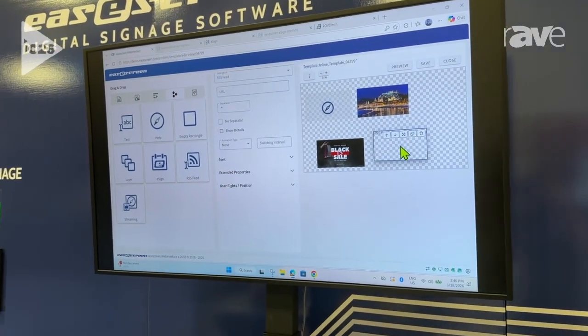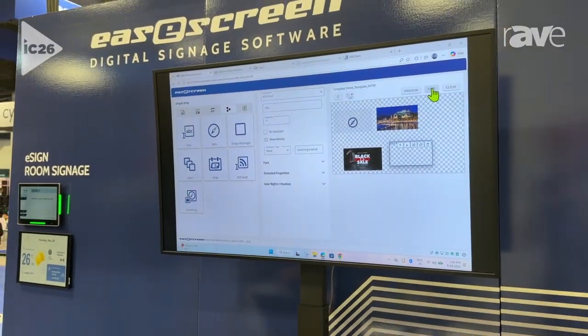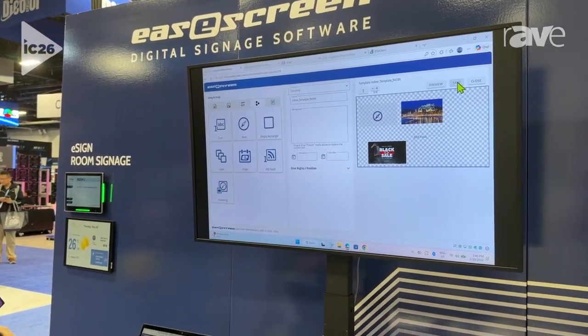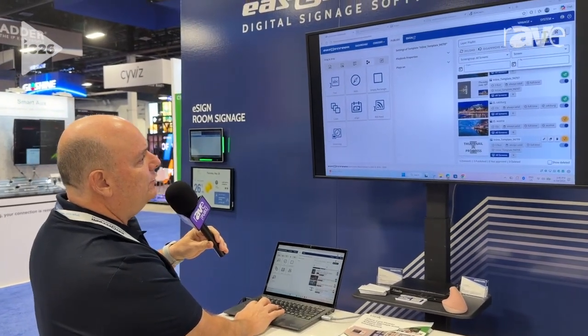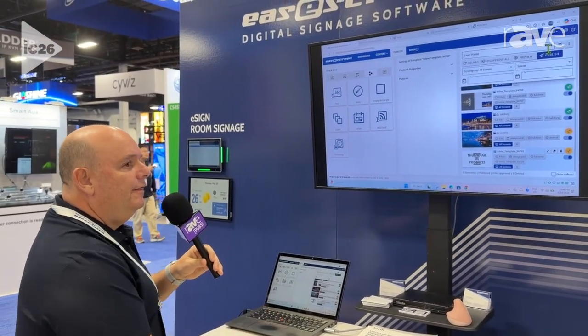And once we're happy with it, we just save it, and it will automatically go to our playlist. And then we just need to hit publish, and that will publish that template that we just created. And we can manipulate it and change it as many times as we want, adding and dropping content.